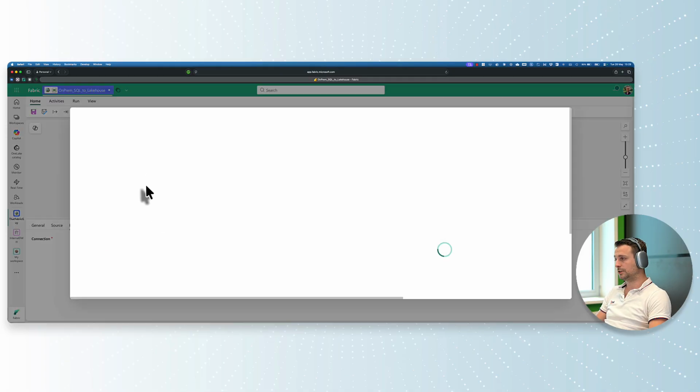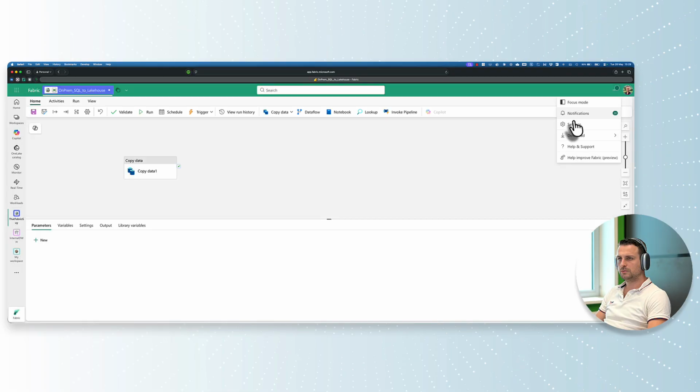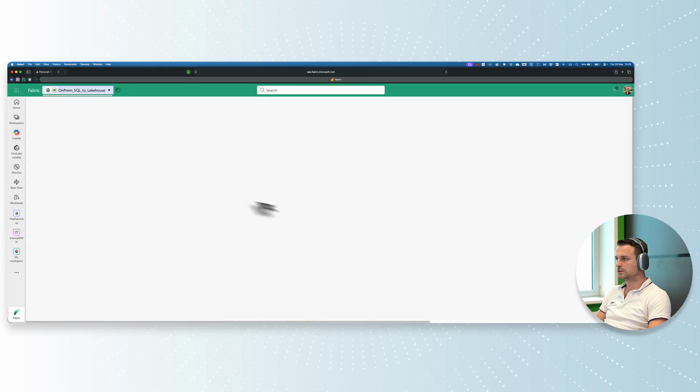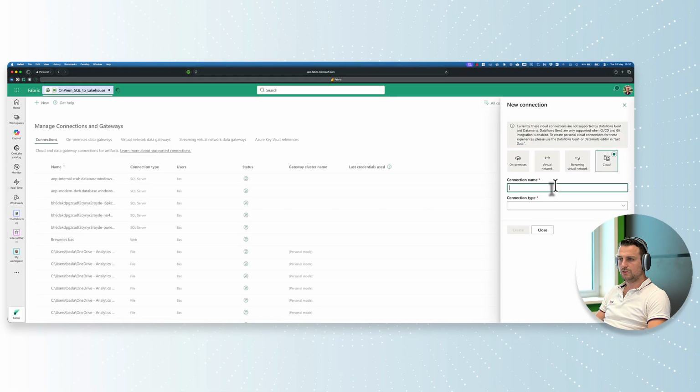Browser. Let's create a connection from here. That should actually work. So go to connections and gateways. Let's create a new Fabric Lakehouse connection right here.